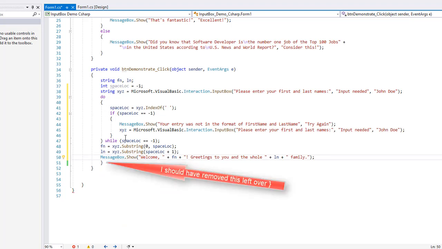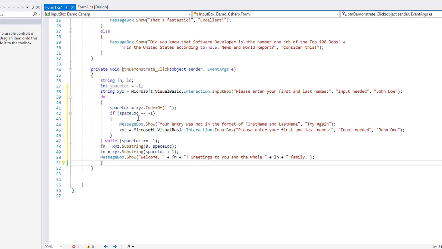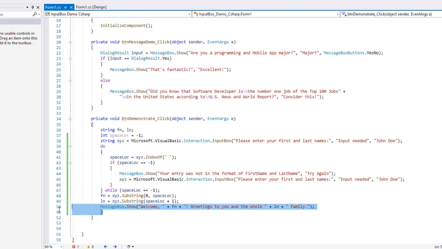Here's the same process written as a do while. So again, we're going to get input from the user. We're going to check to make sure it's in the proper format by checking to see if it's got a space. If it doesn't, we're going to tell them it was in the wrong format and repeat having them enter their name. And we'll do that as long as there is not a space in what they enter. Once they do that, though, we're going to come back and separate the first name and the last name and provide the message box. I've got an extra curly bracket here that I need to get rid of.